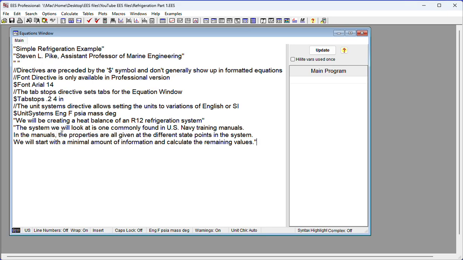Initially I'll set up some basic things. A title, simple refrigeration example. For students, it might be your class and section, followed by your name, followed by the assignment. Anything in quotation marks, double quotes, is a comment and will not be acted upon by the software other than to show it or not show it in formatted equations. A double slash at the beginning of a line is a comment that will not show up in formatted equations.